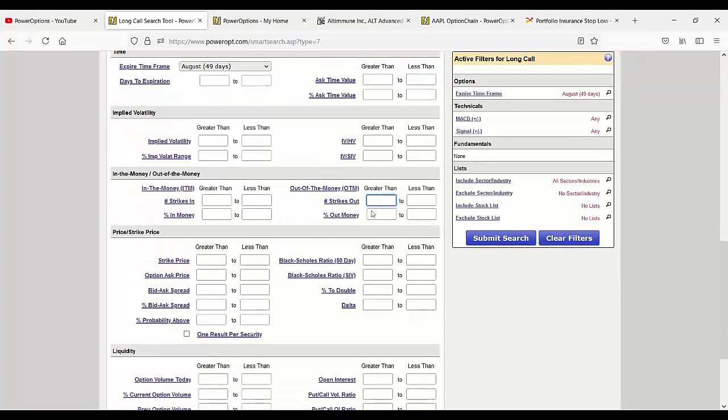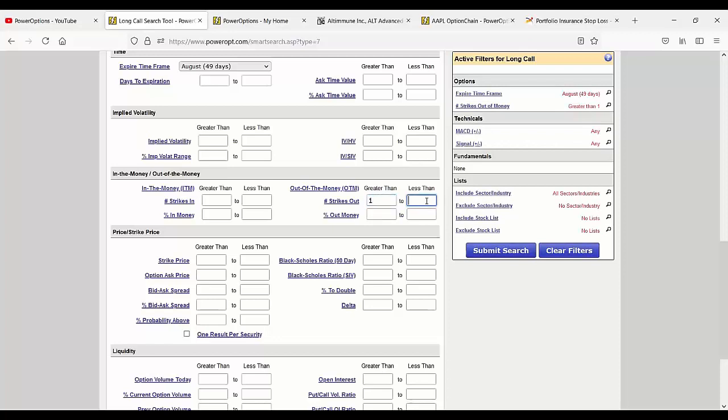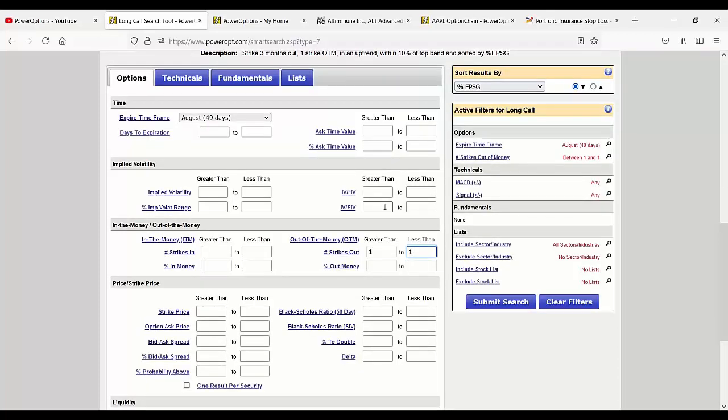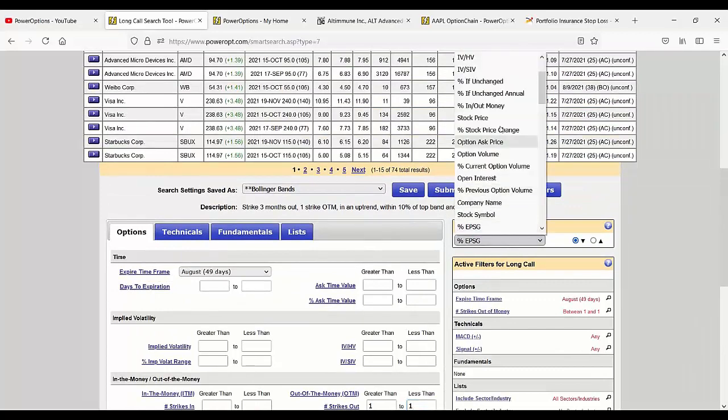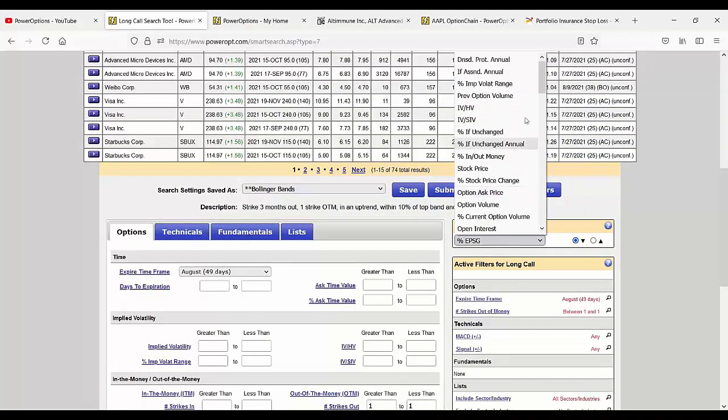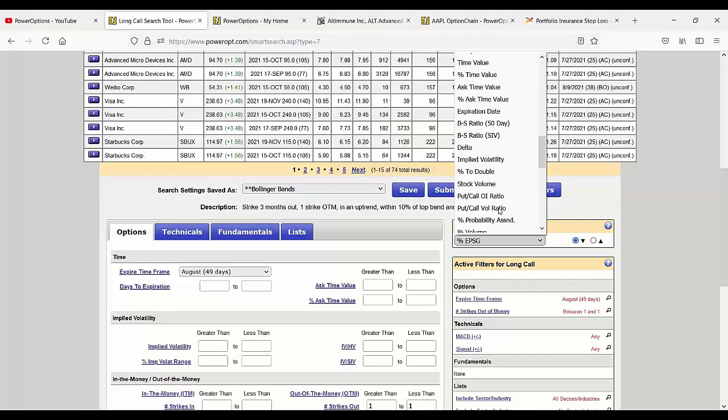And I'm going to tell the system to show me just one strike out of the money. I'm going to use the number of strikes out of the money 1-to-1 to just see one example for each and every stock that comes up in the next 49 days with earnings. And now what we're going to do is sort it by earnings date. So I'm going to go into the sort results table by. We're going to find earnings date in here somewhere. I know it's in here.